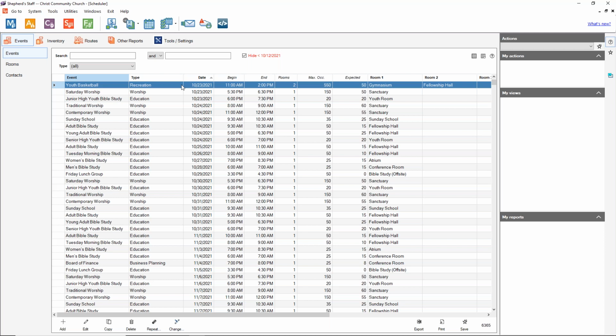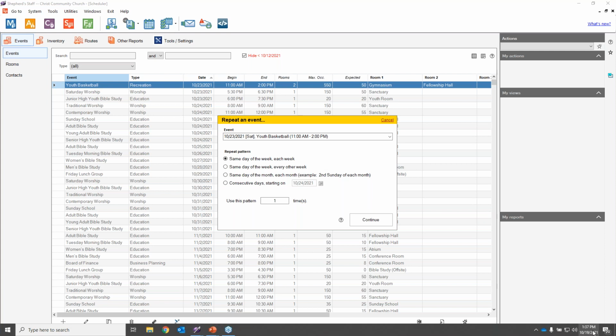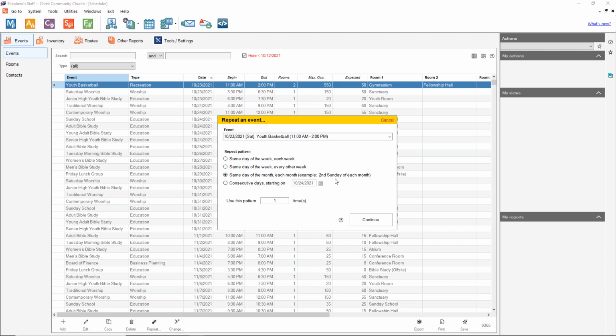Now with events, we can also go through here and repeat events. So after we set up the first instance of this event, let's say this is going to be a monthly thing. We're going to have our youth basketball once a month, going forward. So I'm going to click the repeat option here. And this is going to let me pick an event. So youth basketball here on October 23rd. Let me take a look at that. It's going to be the 4th Saturday of the month. So let's do same day of the month each month. For example, it says for the second Sunday of each month. So that's basically saying, in this case, it's going to end up being the 4th Saturday of each month.